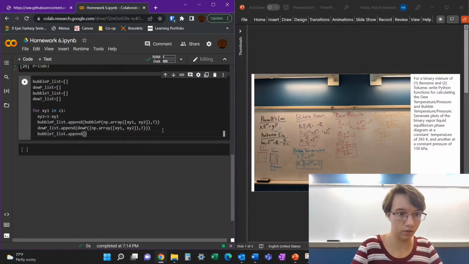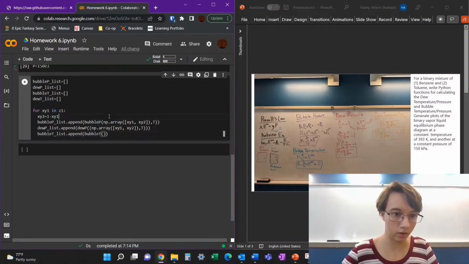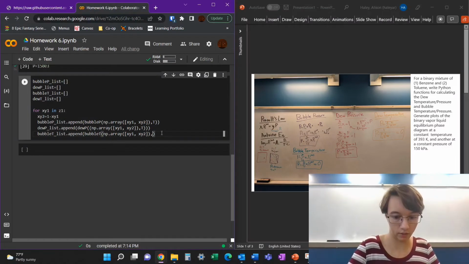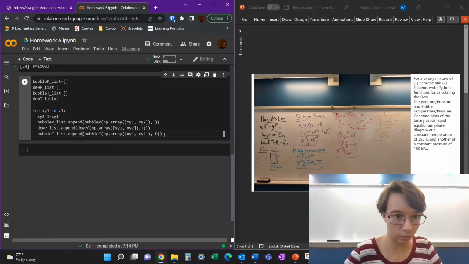And this time we're going to do bubble T. And again, we're going to have this array, then we're going to have the pressure. Another parenthesis there. Make sure with my copying all the parentheses got transferred over correctly. Alright, seems to have worked good.